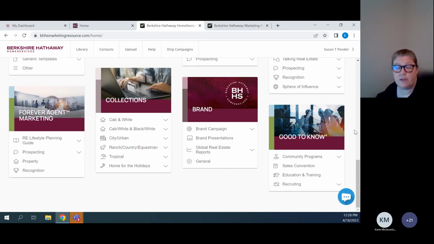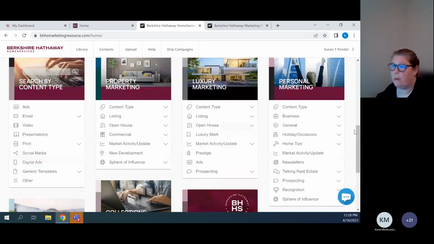And if we start to have some of the community programs that are available from BHHS, those assets will be in here. We have had a couple of really great events from BHHS, things like the Walk and Wag and things like that. Those assets will be under those community programs when we go ahead and announce those as well.